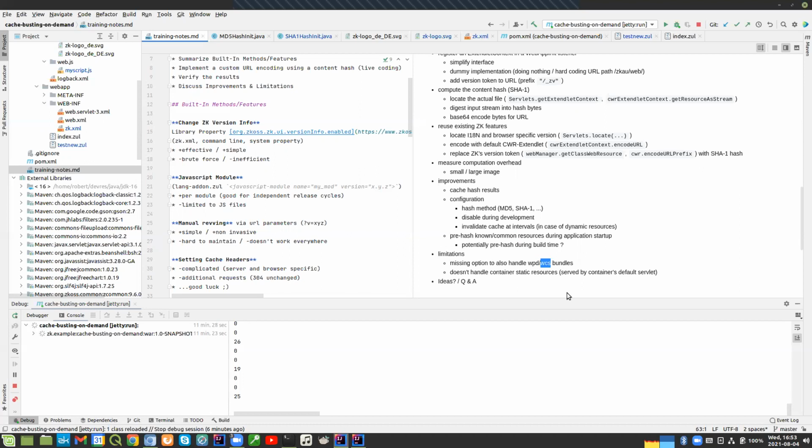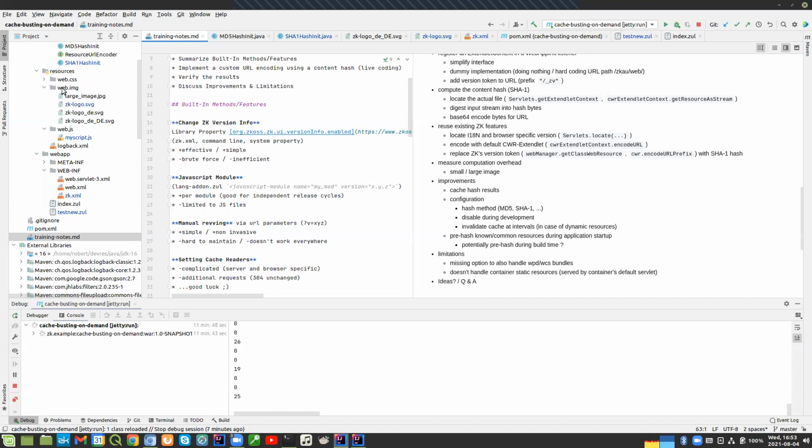So maybe a feature, let us know if this would be something interesting. WCS, ZK's CSS bundles, also rarely used by custom implementations. And right now, of course, this only applies to ZK's static resources or class web resources, as we see in the web, in the class paths, in the web package.